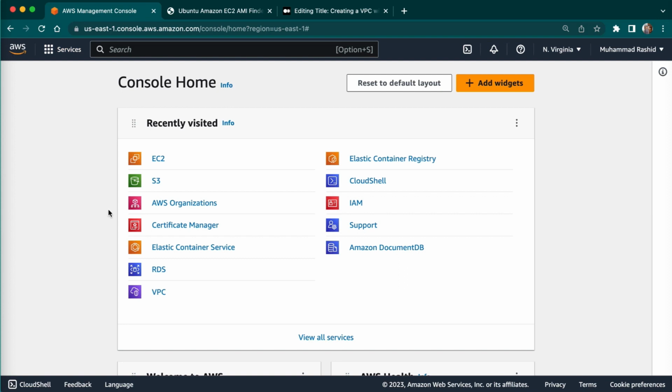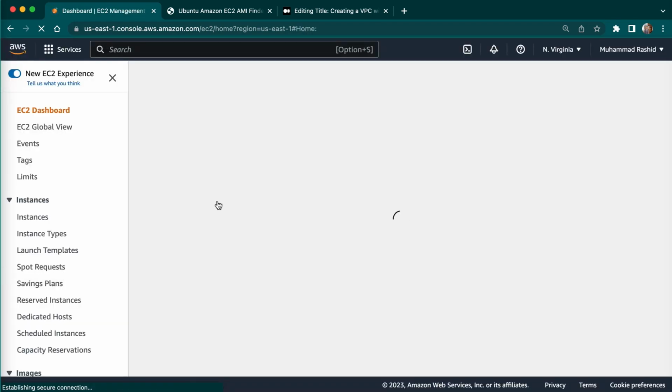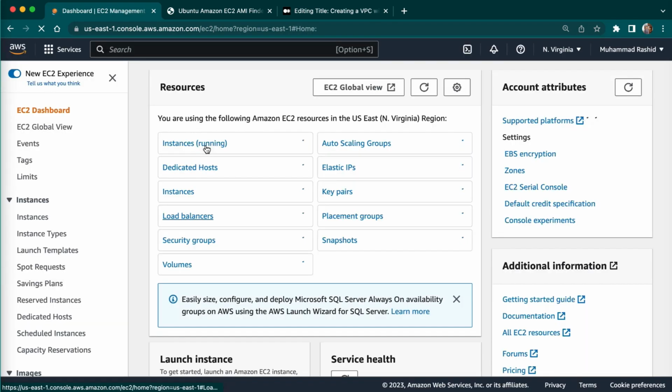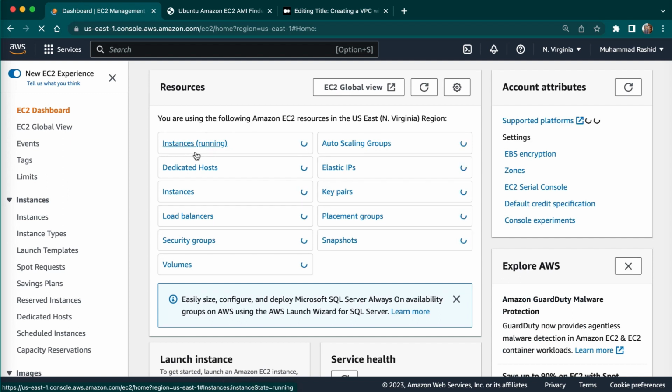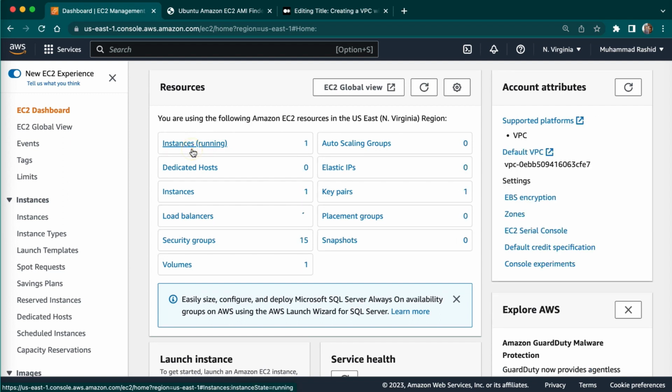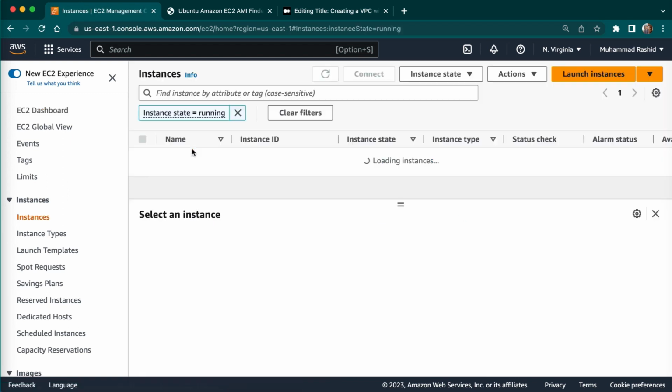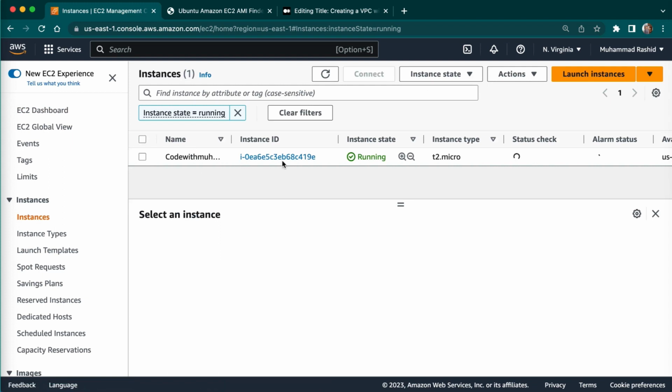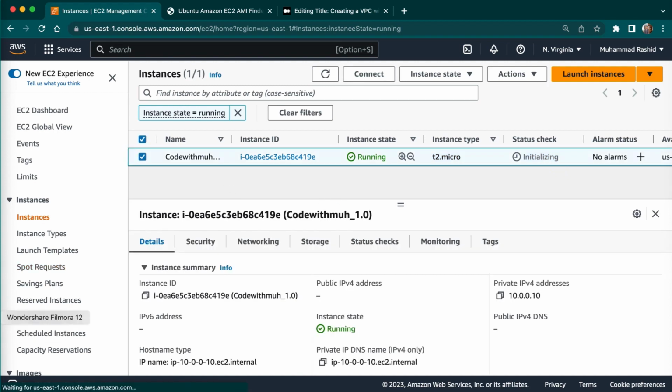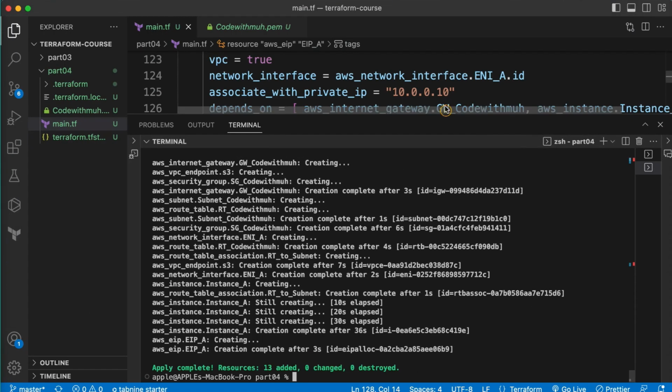Okay, this is my AWS account. I will go to EC2. We can check if our EC2 is created or not. You can see our EC2 instance is being initialized. This is the EC2 instance we created in our point number 10. Also you can see all the resources are created, which is a great thing.